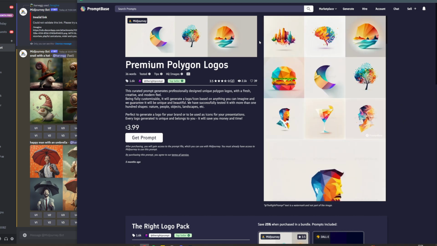Now, there's a ton of uses for this. You could just create a logo straight up in Midjourney and be done with it. Or you could just use it for inspiration, and that could help you get some ideas for making logos. Now, this is an extremely viable business option if you wanted to put it on Upwork or Fiverr or something like that.